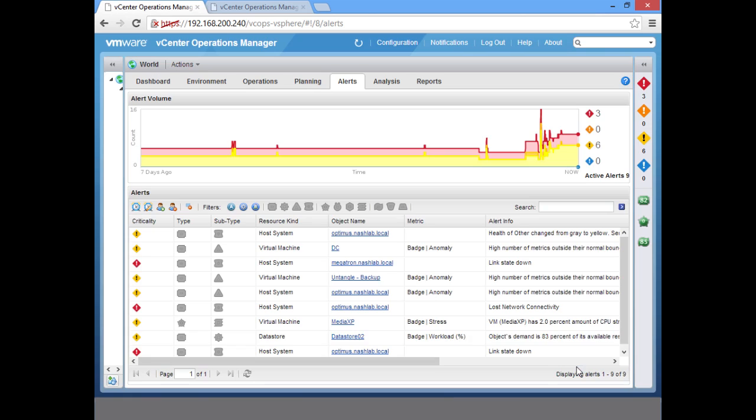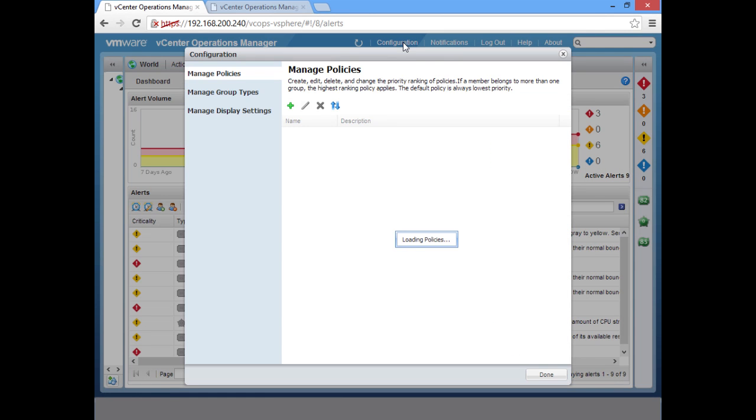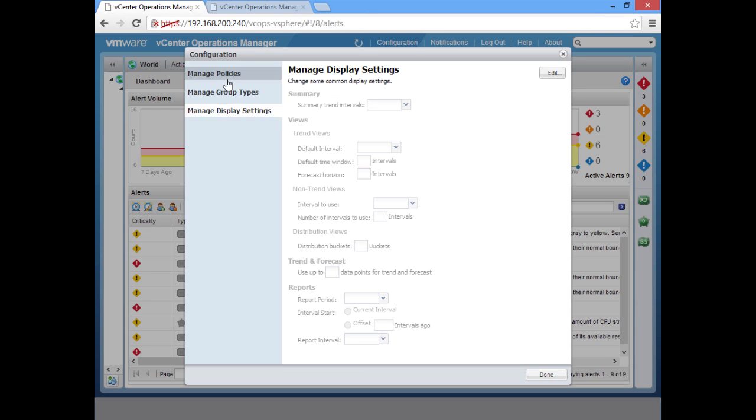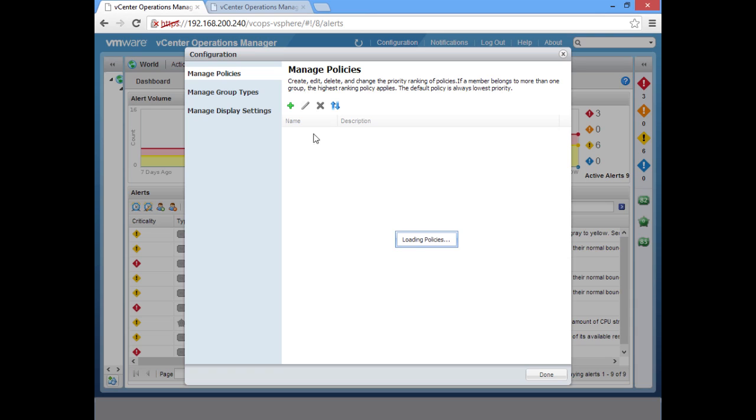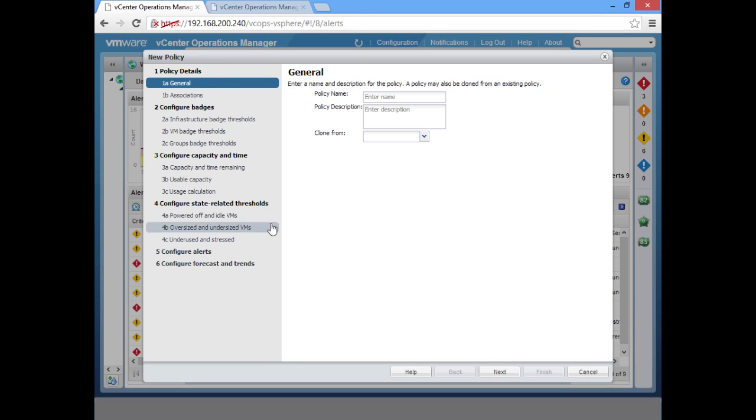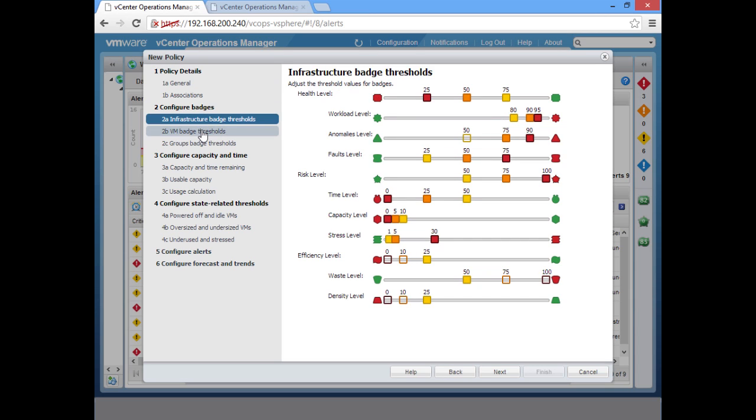So real simple. And also just a reminder again that we have our policies and our settings here, and it just depends on what you want to do. We have the default policy. You can create other policies, but again, it's all about setting these badges. So if you want to adjust when you get alerted on badge color changes, you need to change those in here, and that will affect when you see your alerts.